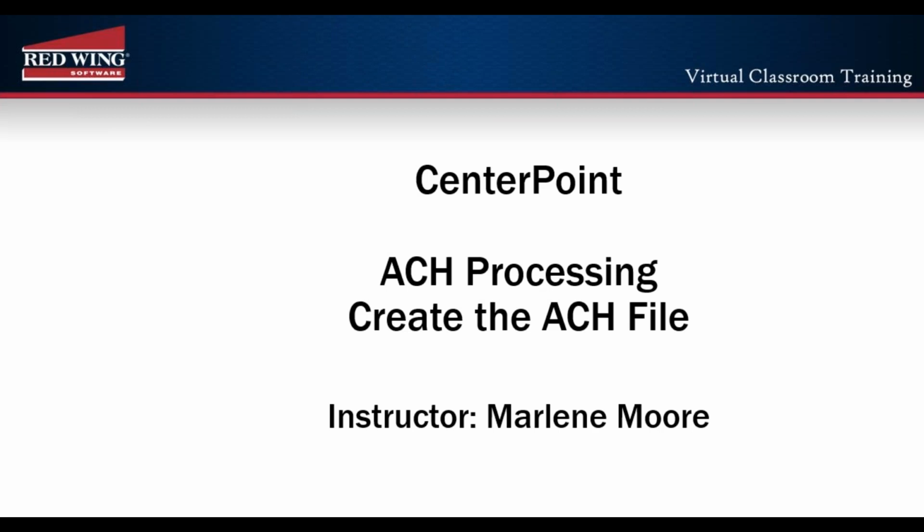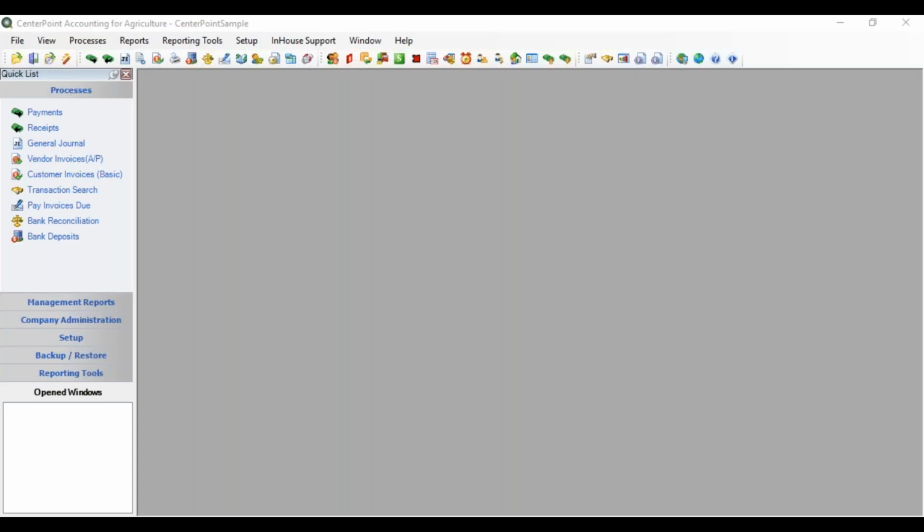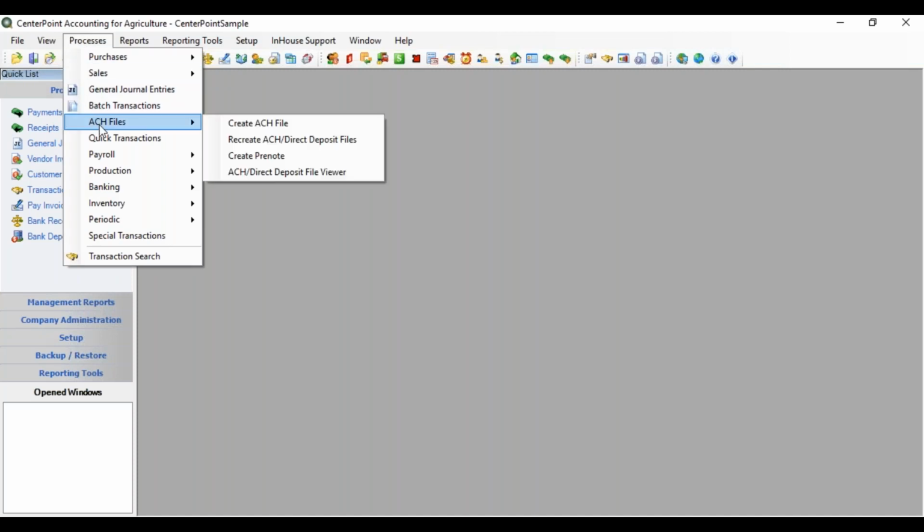Creating the ACH file is actually the last step of our ACH processing, where it is time to do the transfer of the funds and create the file that we're going to send to the bank. That step is done from Processes, ACH Files, and Create ACH File.